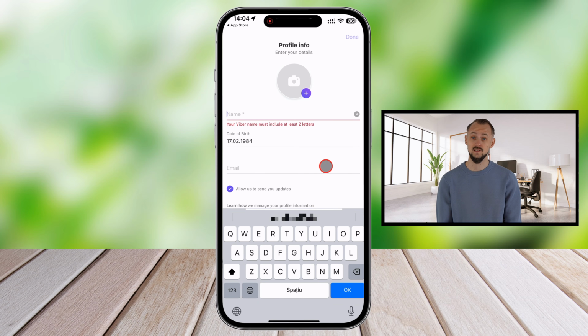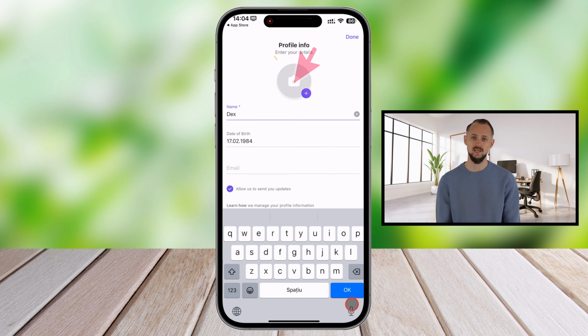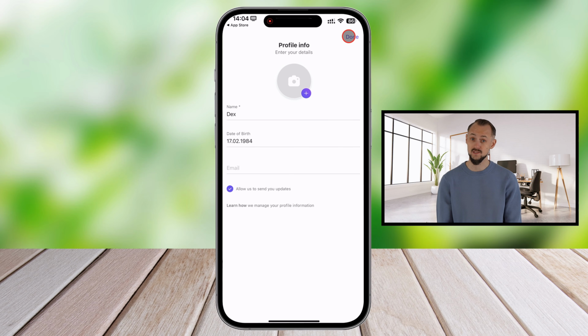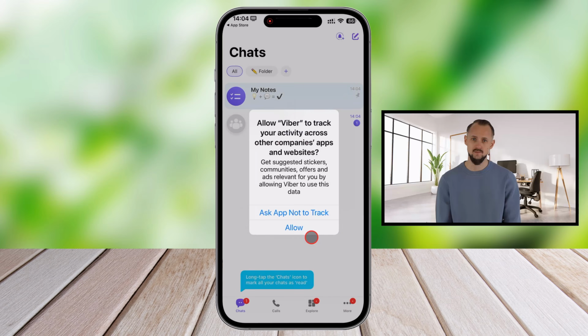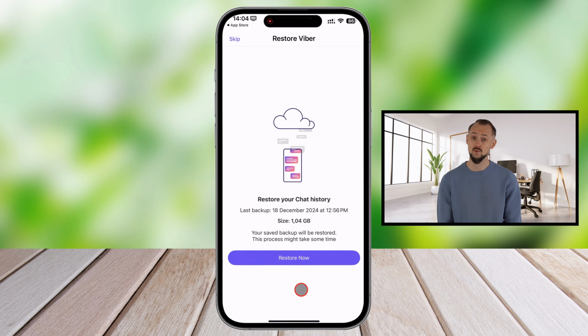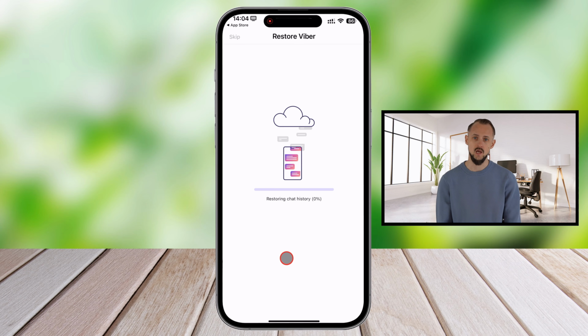Write your name, select your birthday. You can change the picture by tapping the image from the top. Tap Done from the top. Tap Next. You can allow or not this part, how you want. After this, you will get the Restore notification. Tap on Restore Now. And all your messages, pictures, and videos will be restored. Wait for the process to finish. Your chats and media files will reappear just as they were.